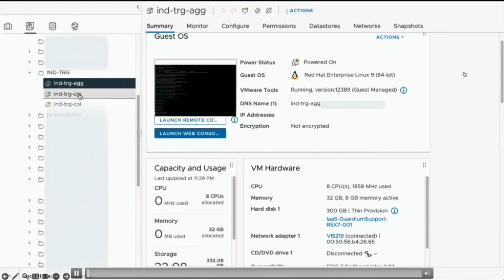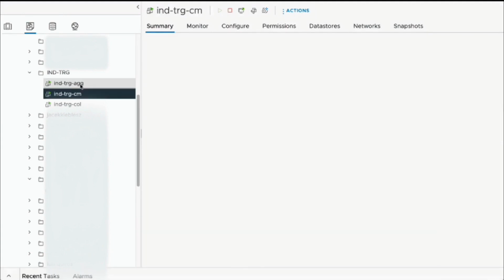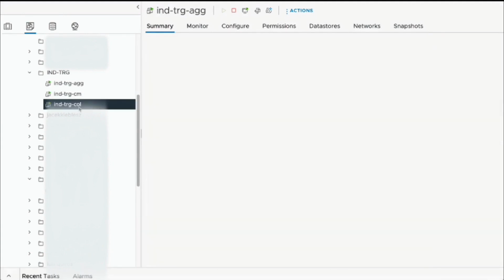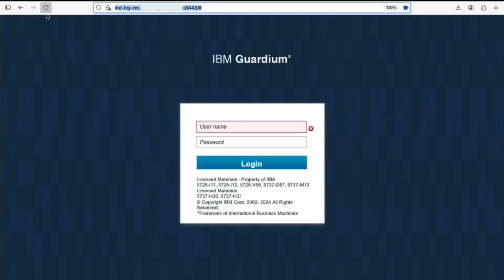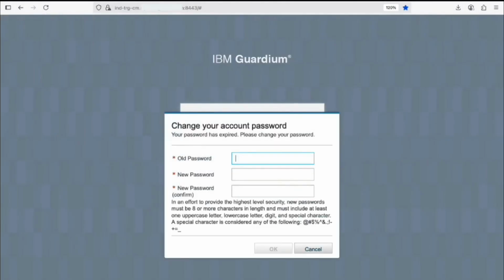Previously, we installed the aggregator, and as of now, we have 3 appliances. Now let's connect to the GUI to verify the status. From the URL, you can see I'm connecting to the central manager. First, log in using the admin user. The default password is Guardium, all lowercase. Upon first login, you must change your password, so change the password as per the guidelines.